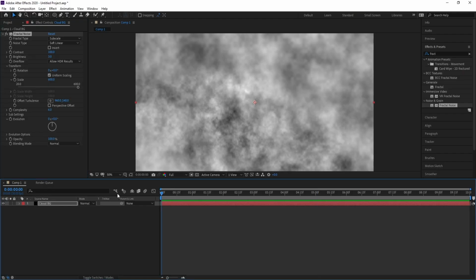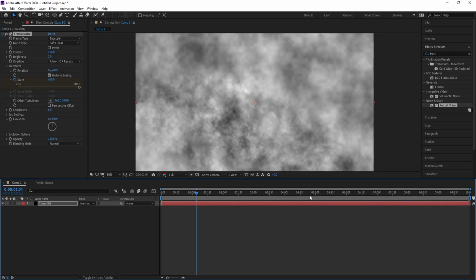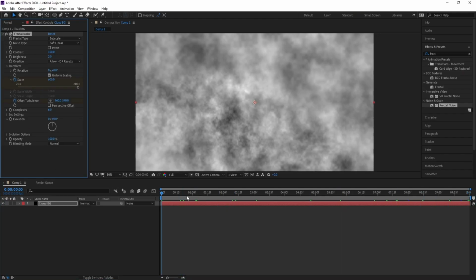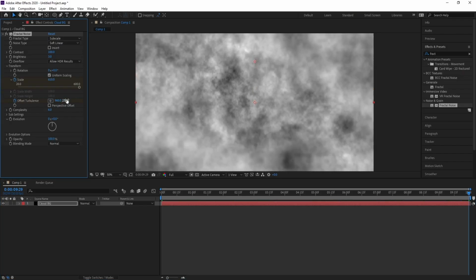Go to First Frame and keyframe on it. Then go to Last Frame and change Scale to 610. Go to First Frame, keyframe on Offset Turbulence, then go to Last Frame. Decrease Y position.